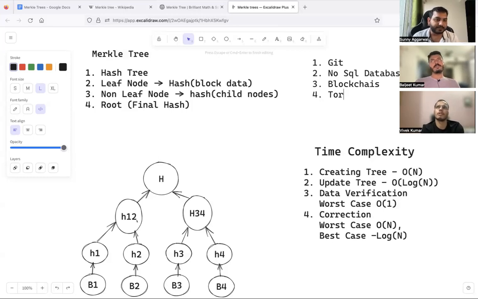Okay. But in blockchain, each transaction block is a leaf. Yeah, each block of the transaction is a leaf.